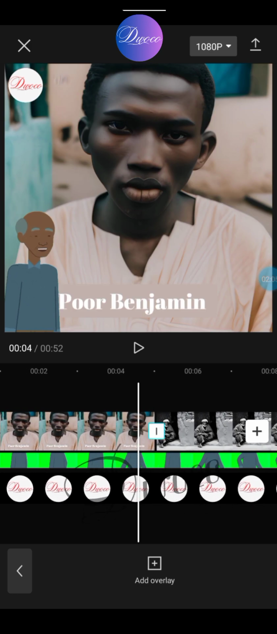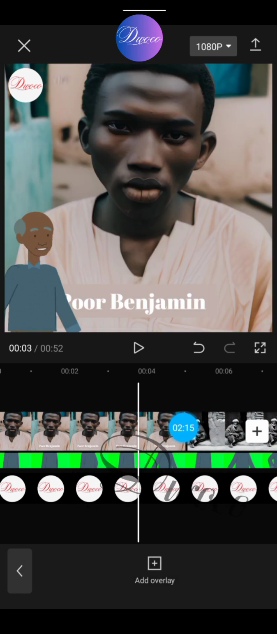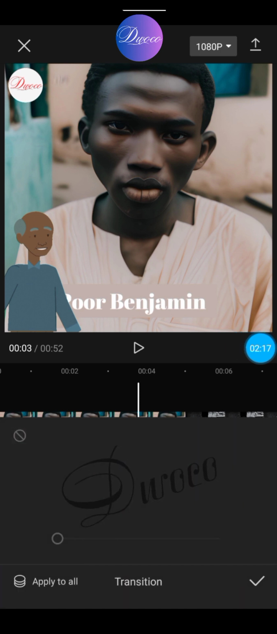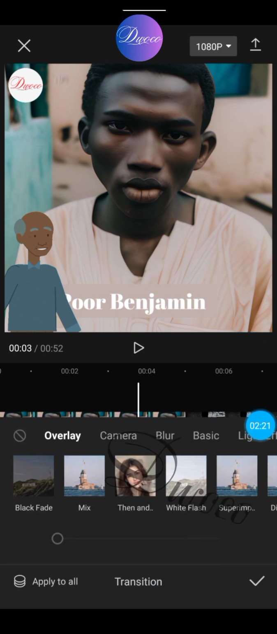Transition is like here, let me show you something again. Look at it. You can see this small link between this one and this one. You can see there's a small gap here. Click on it. Then you go to see transition. You can see that, right? So let's use a particular transition.